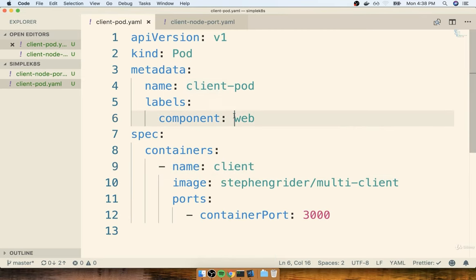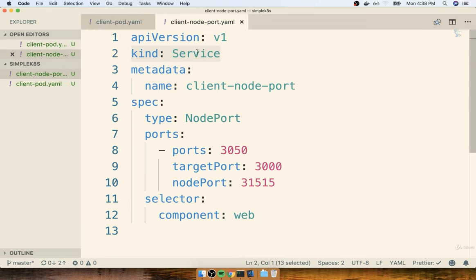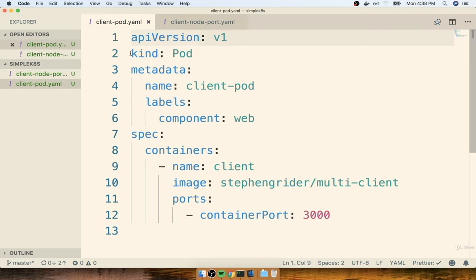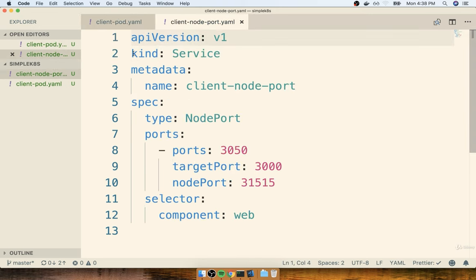And you might have noticed that inside of our two configuration files, we have the word pod next to kind, and we have the word service next to kind as well. So the first thing to understand here is that the kind entry inside of all the configuration files that you and I are going to write is meant to represent or indicate the type of object that we want to make. So in our clientpod.yaml file, we are making an object of type pod because that's what we entered for the kind property. In the client node port file, we are making an object of type service because that's what we represented for the kind property over here as well.